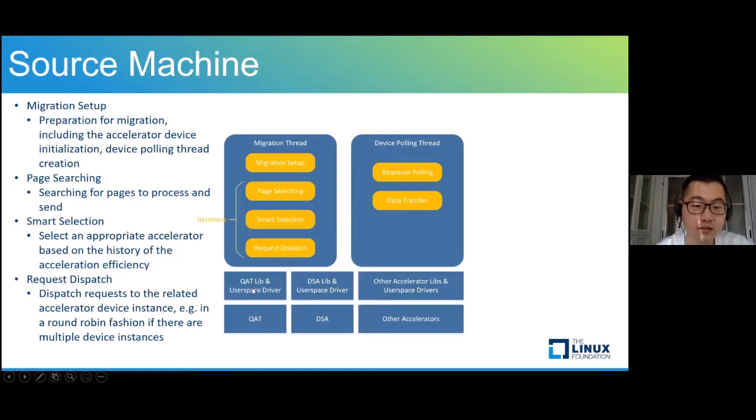The fourth step is to dispatch requests. Once an accelerator is selected, it will compose a request data structure and submit it to the device to do processing. For example, if it's using QAT, there may be multiple QAT compression engines, so it may dispatch the requests to those compression engines in round robin fashion.